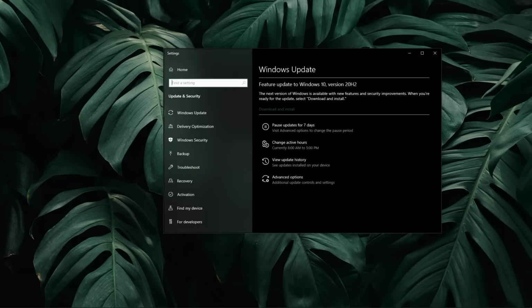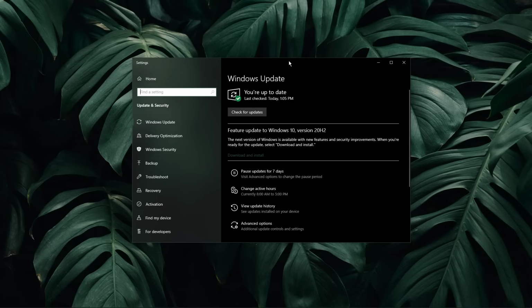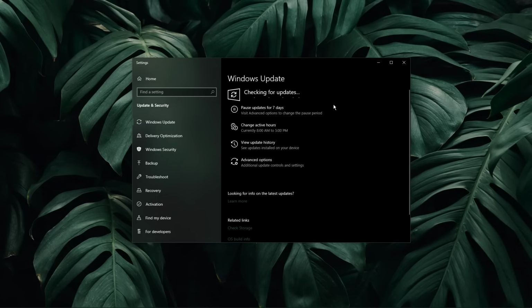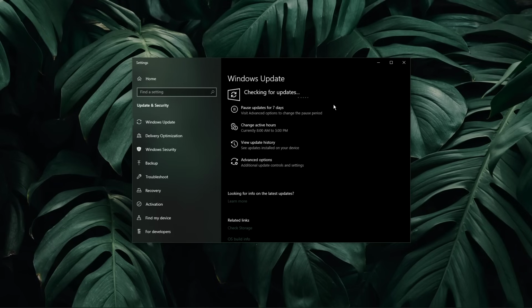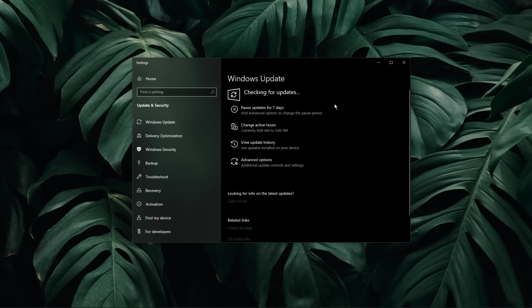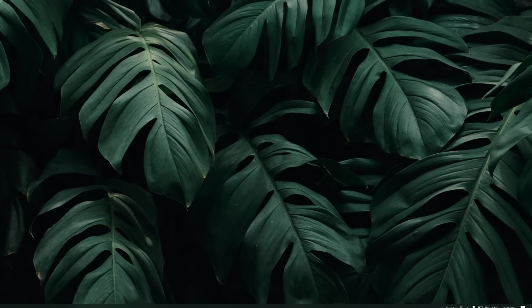When this is done, search for Update to open up your Check for Updates system settings window. Here, click on Check for Updates and after downloading the latest OS update, make sure to restart your PC.